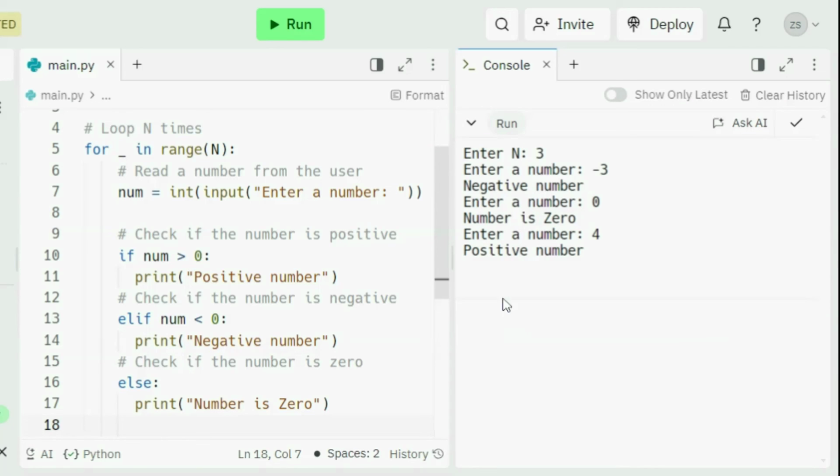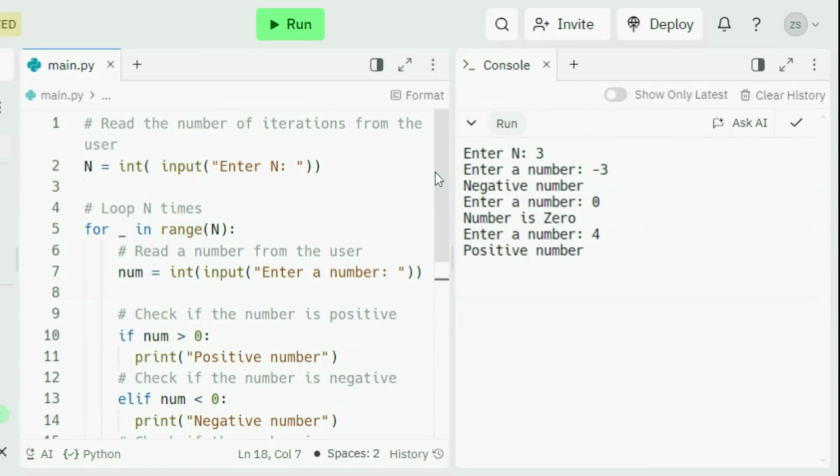This Python program effectively takes an integer n from the user to determine how many numbers they want to input. For each number entered, the program categorizes it as positive, negative, or 0 and displays the corresponding message. By looping n times, the program efficiently handles multiple inputs, providing immediate feedback on the nature of each number. The structure is simple yet powerful, making it easy to understand and apply in various scenarios.